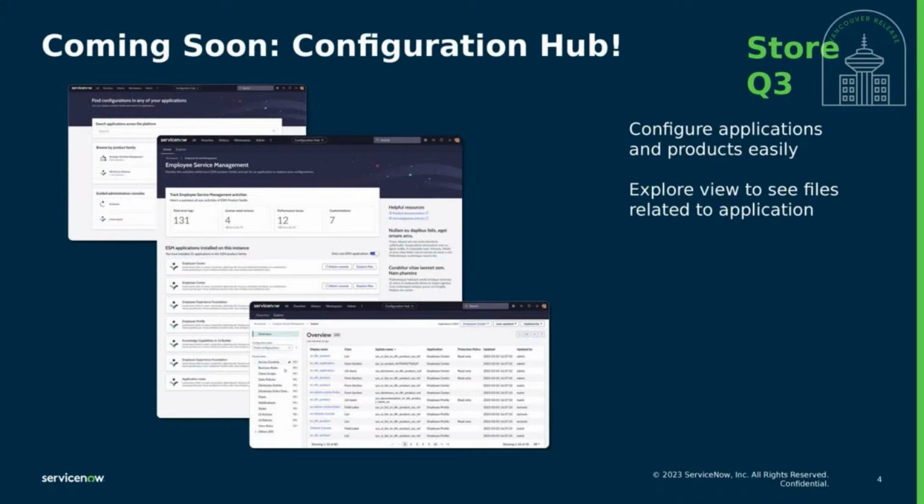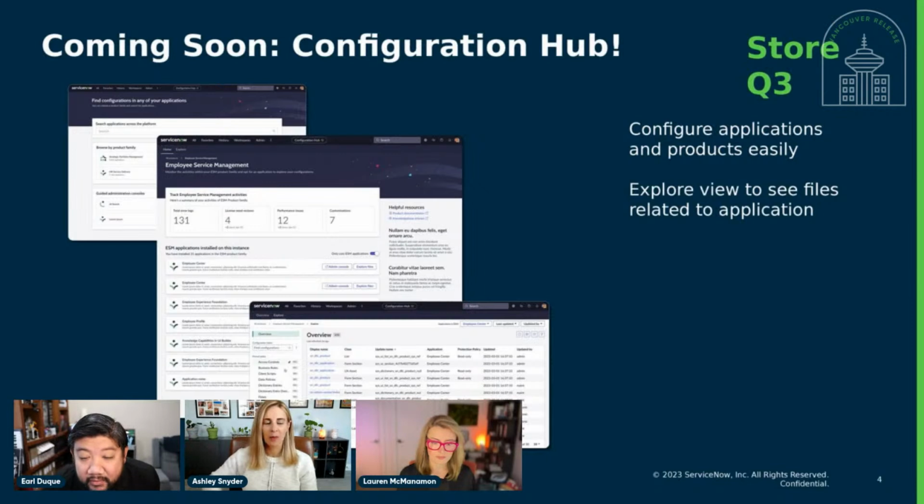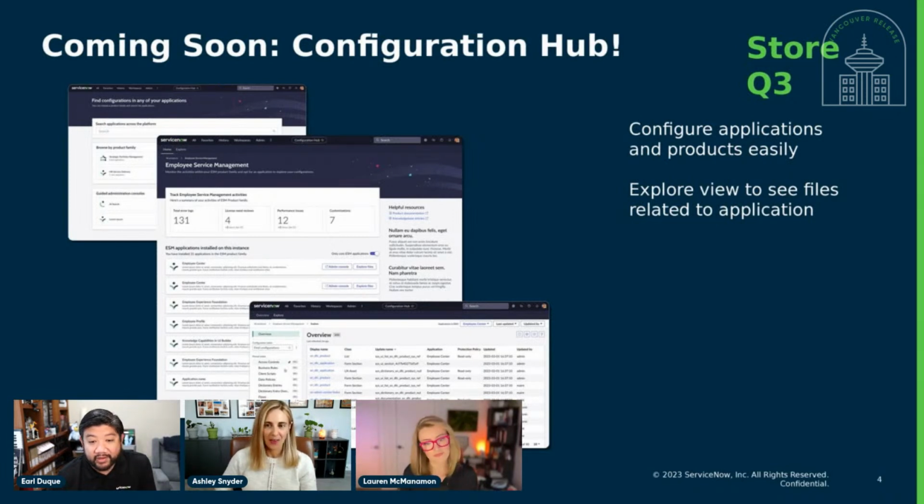So you go into App Manager, you've installed your app, now it's ready to configure. There are a lot of different places right now that you have to go to do that. In Configuration Hub, we're going to put that all in one place. We're going to have streamlined steps for you to do that. And then we even have a file explorer view, so you can see the business rules, you can see the UI policies and things like that that are related to your application. Whereas in the past, you probably had to right-click and go in there or even go to a tool like Studio.